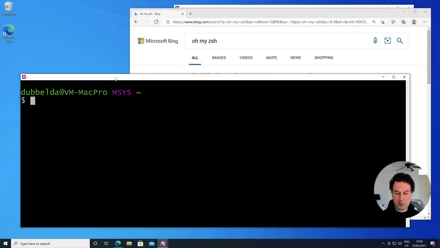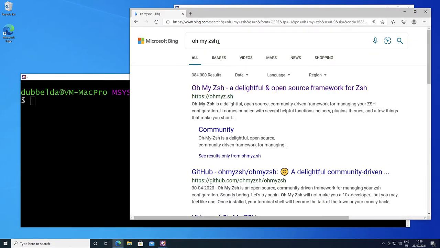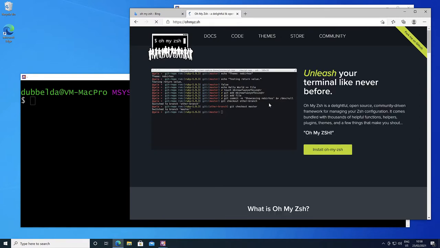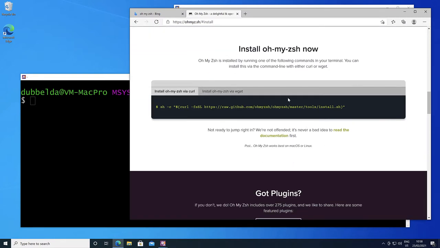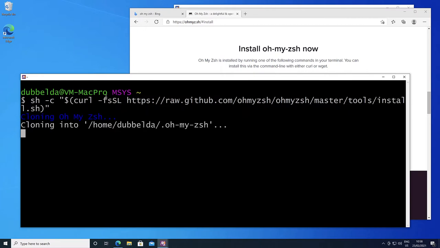The default shell of the MSys2 system is the bash shell. We're going to use a different shell, the zsh shell, which we installed in the previous video. We can configure it via Oh My Zsh. Google for it, click on the link, click on install, and you can see here install via curl. Select, copy, and simply paste it into the MSys2 terminal.